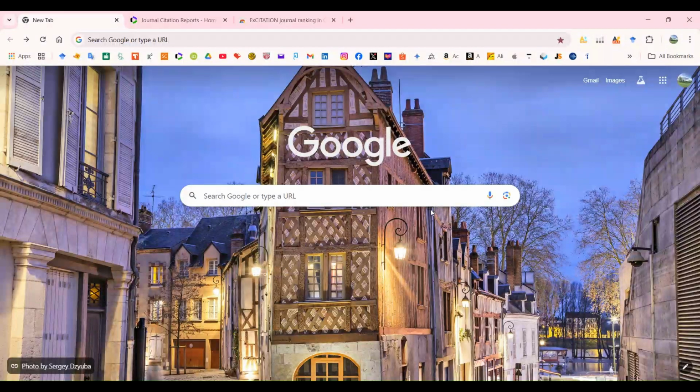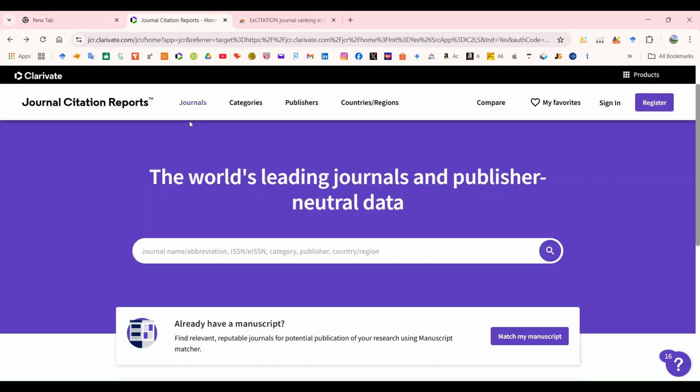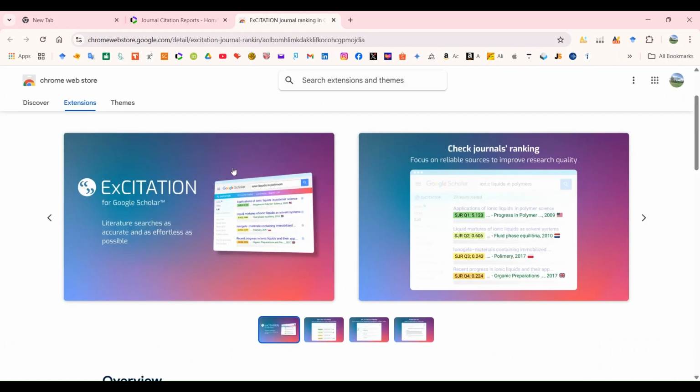Most of you are already familiar with academic journal quartile rankings like Q1 and Q2, right? Which we usually find through Web of Science or Journal Citation Reports. In this video, I will introduce a simple tool called Excitation Extension that helps you quickly view these rankings directly on Google Scholar. First, you need to add the Excitation extension to your Chrome browser.